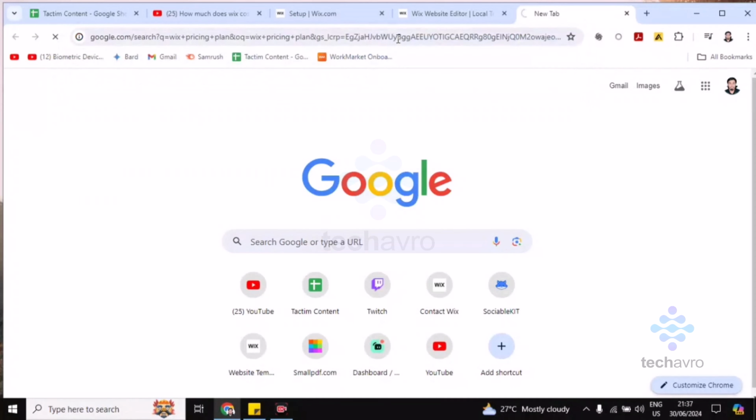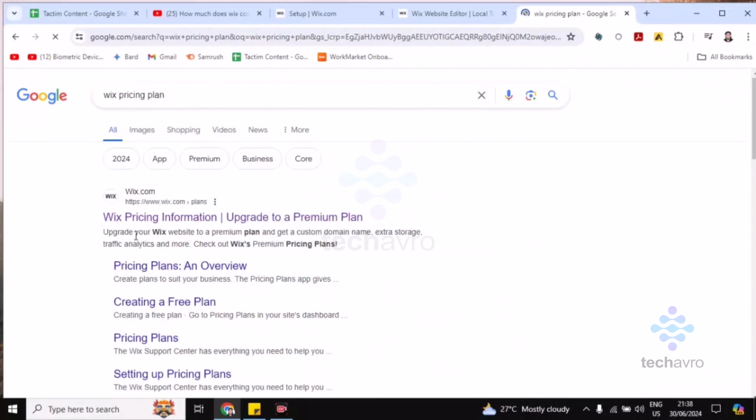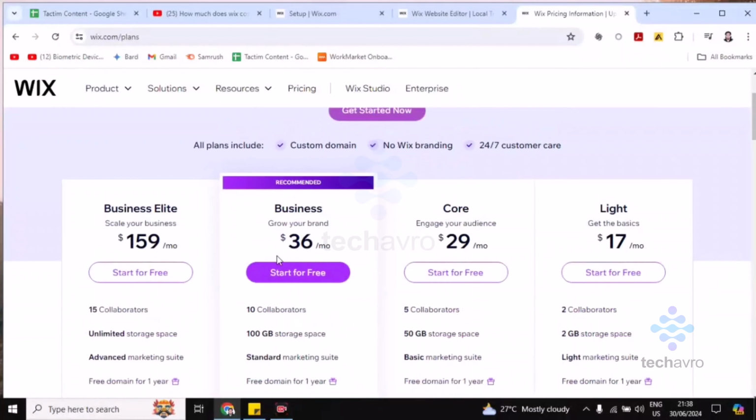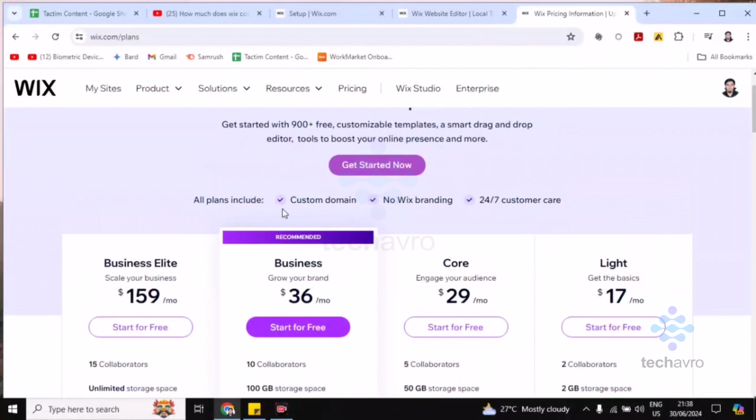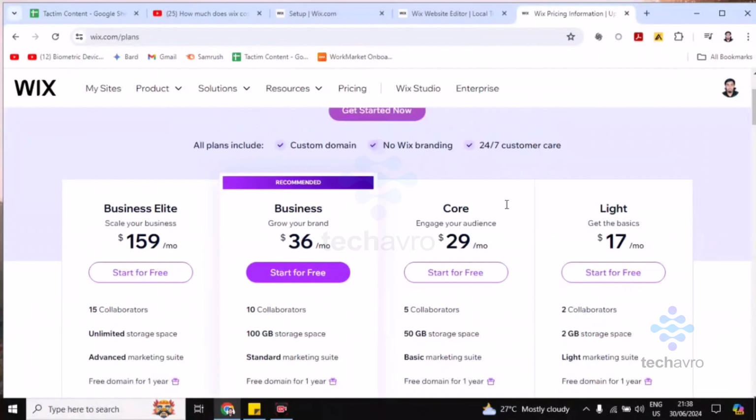Just Google it and you'll find here the first option, Wix pricing information. Click on this. After clicking on this, you can see here the pricing plan. Here the custom domain, no Wix branding, and 24/7 care.